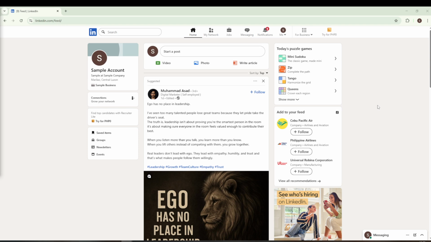To start this process, the very first thing you need to do is log into your LinkedIn account. Once you've successfully logged in, you'll find yourself on LinkedIn's homepage. Take a moment to familiarize yourself with the layout.